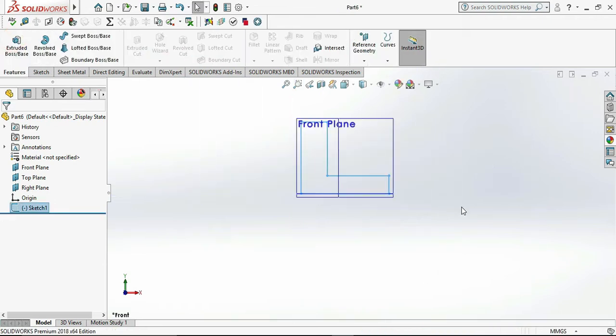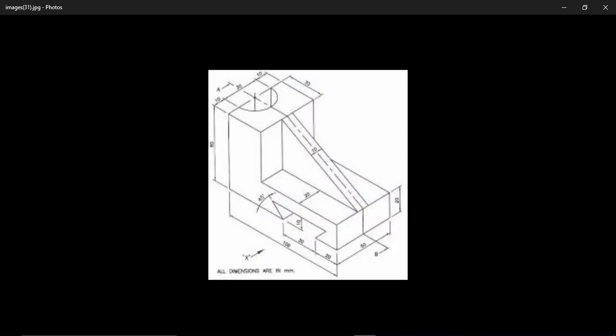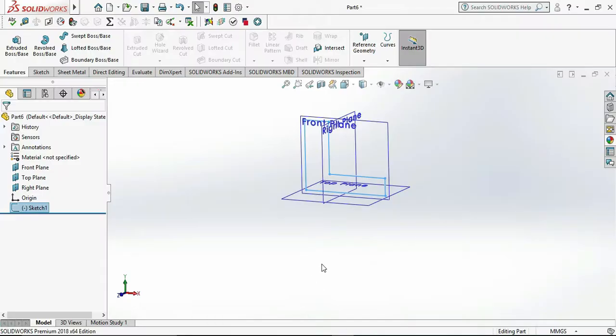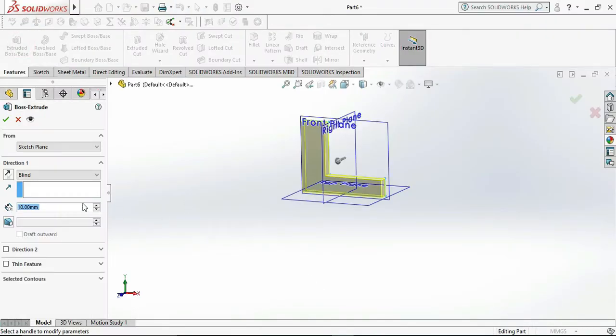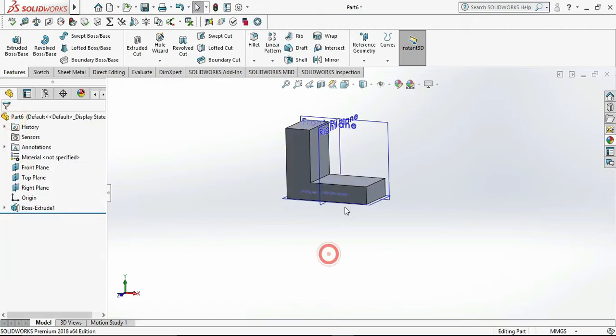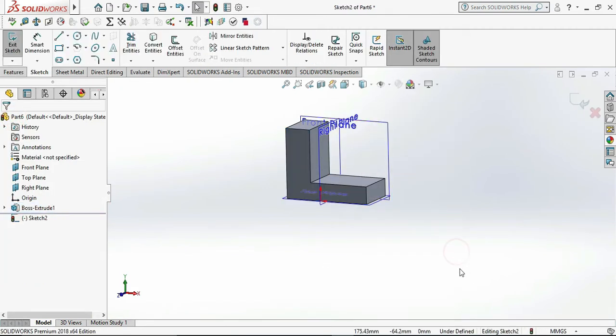Now go to the exit sketch. Now go to the extruded boss and select the extruded length as 50 mm and click on OK. Now we need to select the front face of the object and click on sketch.